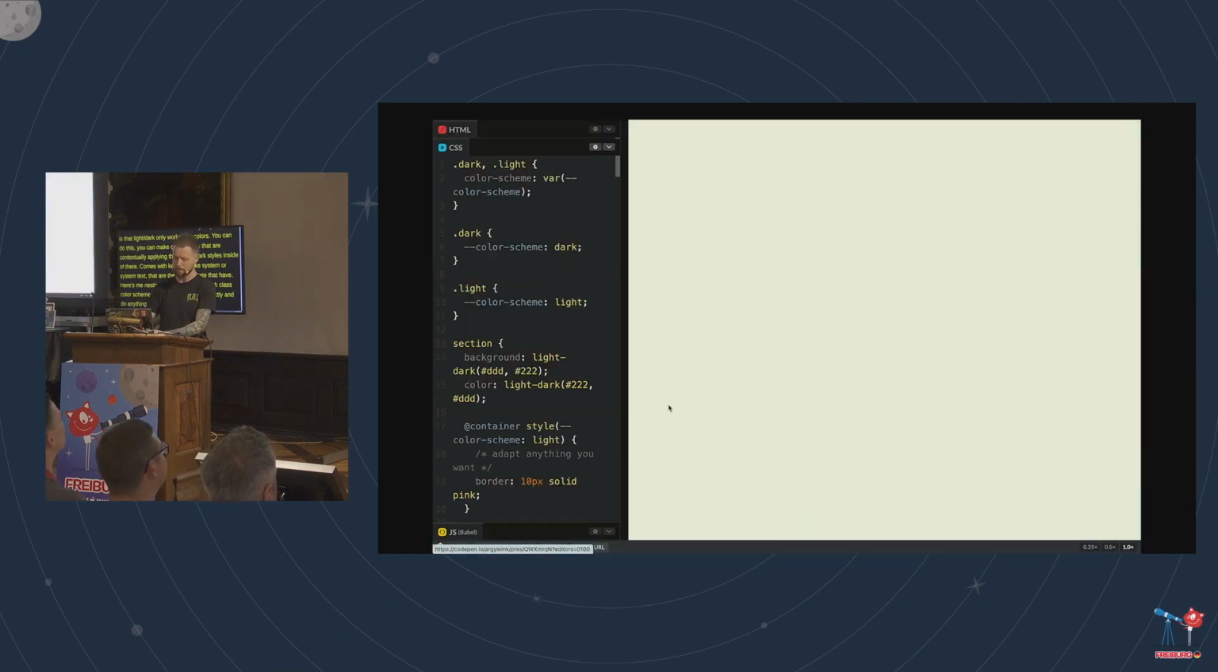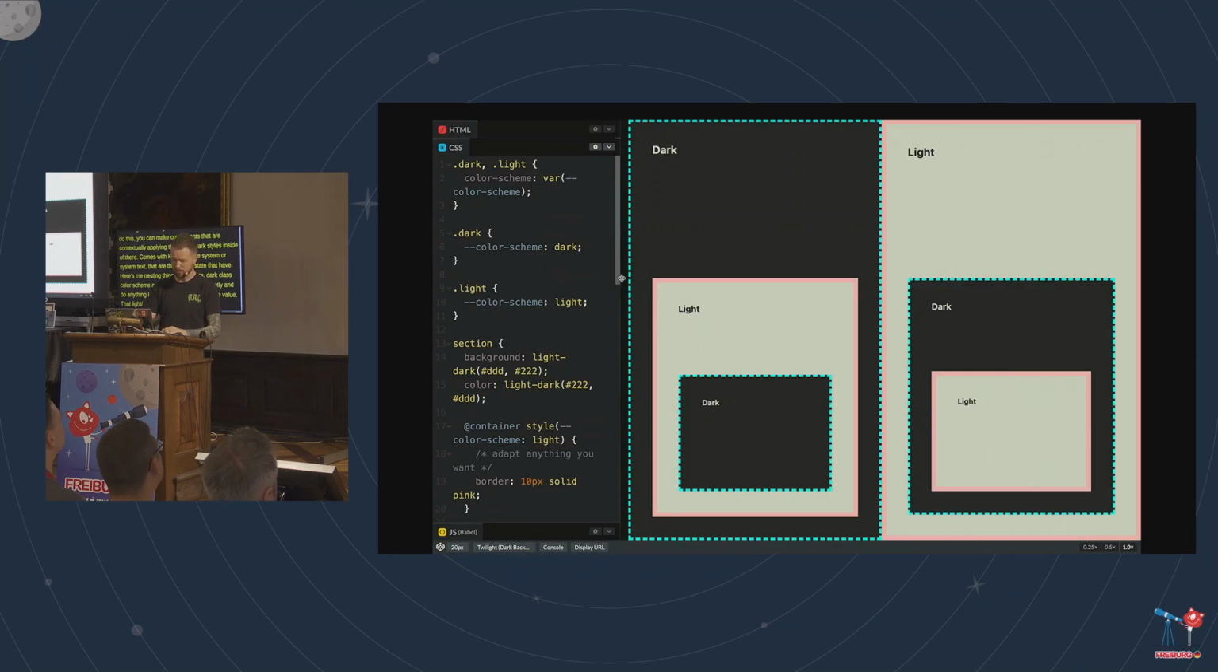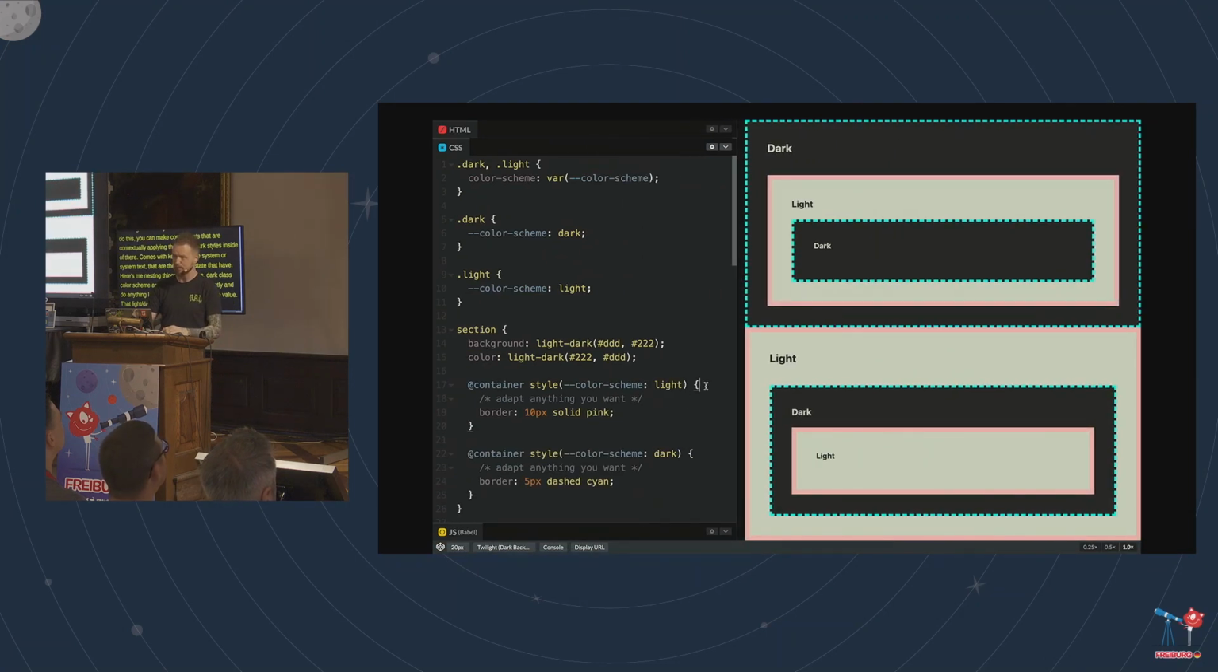And we got one more demo here. This one goes a little bit crazier, and it uses style queries. Anyone using or heard of style queries in the house? Yeah, nice. Y'all know what's up. So here I'm querying the value of color scheme, which I'm using as the color scheme value. So I have a custom property. That way I can query the value of the custom property.